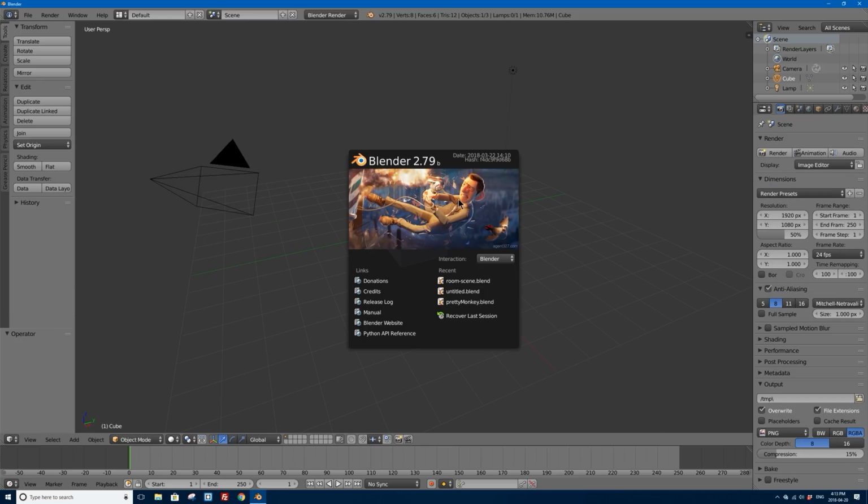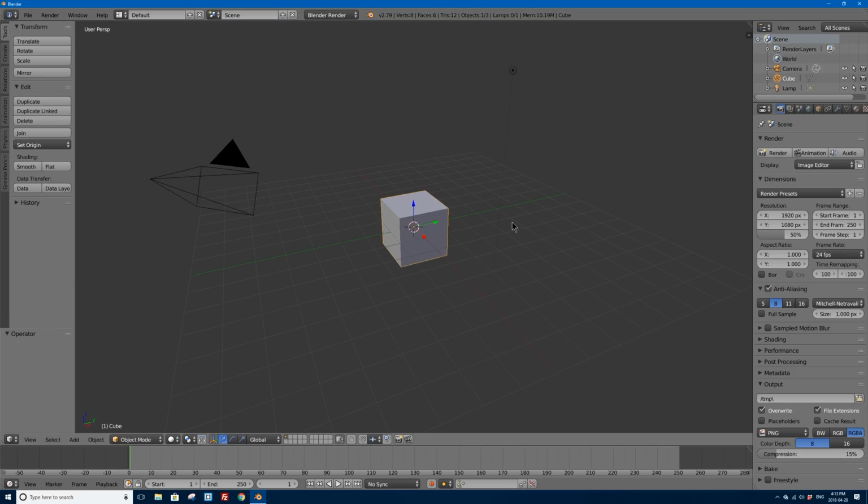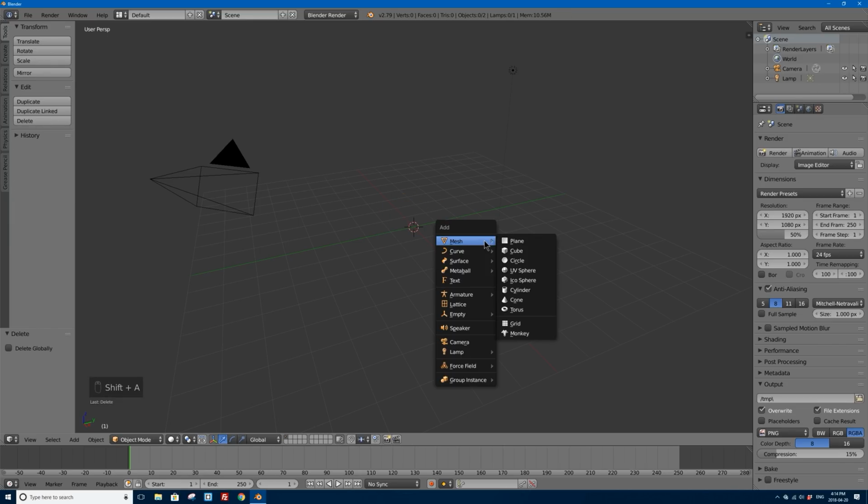I'll click on my splash screen to get rid of it. The first scene we're going to make is a spotlight on a monkey head. With the default cube selected, I'm going to press X on my keyboard and then click on delete to get rid of it. I'm going to press Shift A on my keyboard. Shift A brings up the add menu. I'm going to go to the mesh category and add a mesh plane. That's going to be my ground.